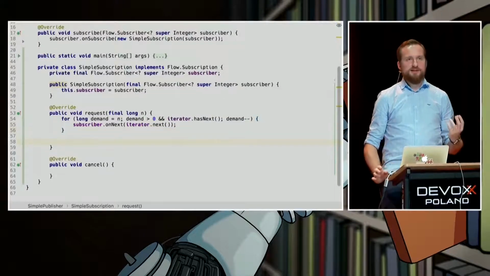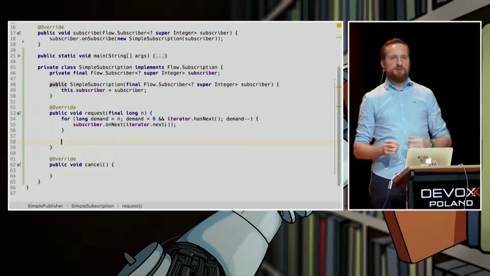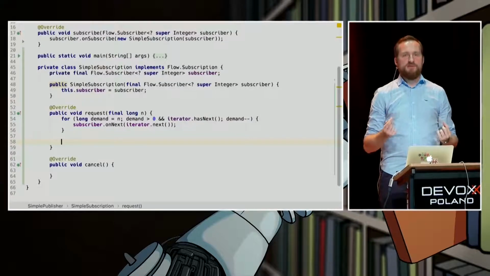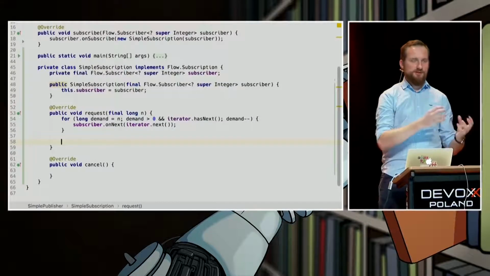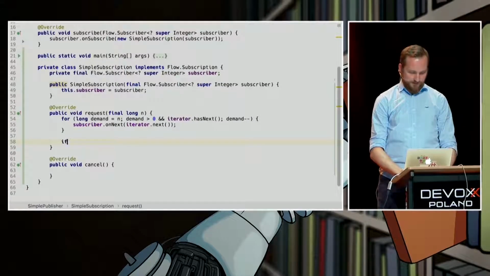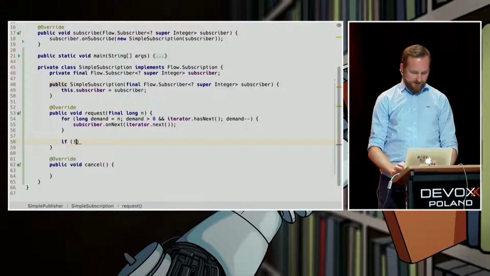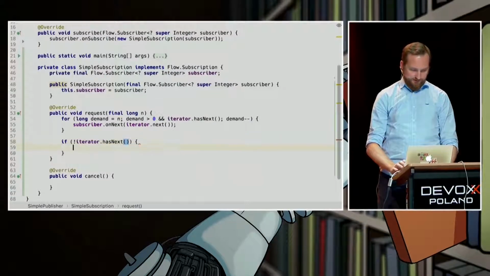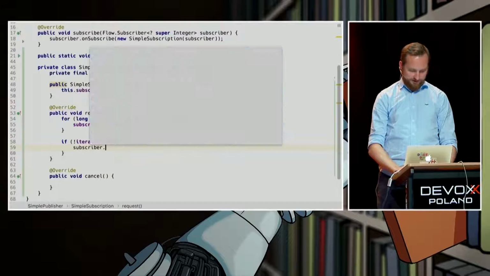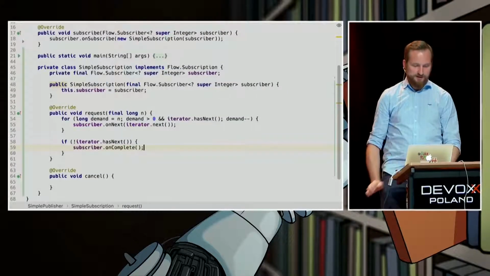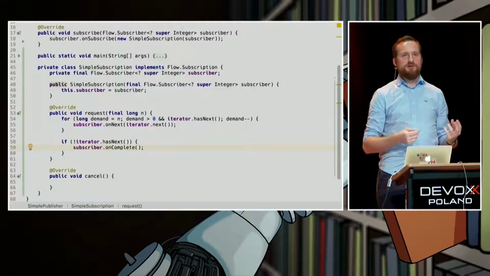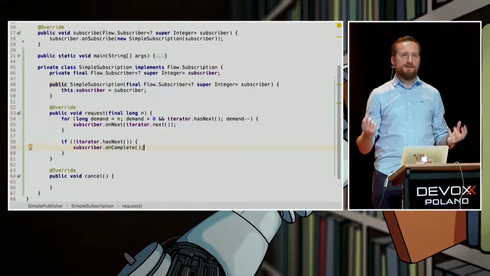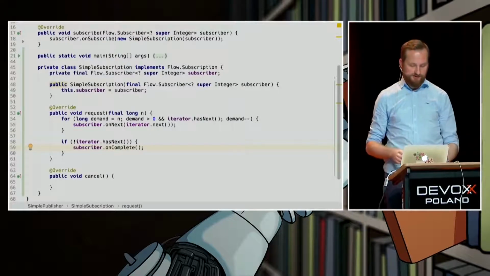And now when we are done sending these n elements, it would be good to check whether the iterator has any more elements, because if it has not, it will be a good idea to send a completion signal to the subscriber to signal that we are done. So here we'll say if not iterator has next, we are going to say subscriber onComplete. So once again, what we do here is send n elements downstream, then check whether the iterator has any more elements. If it doesn't, we send the completion signal to the subscriber.